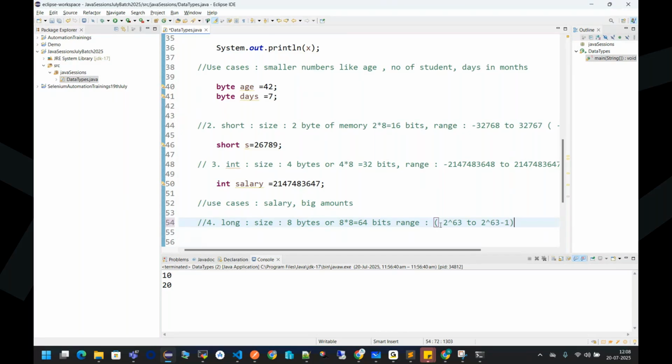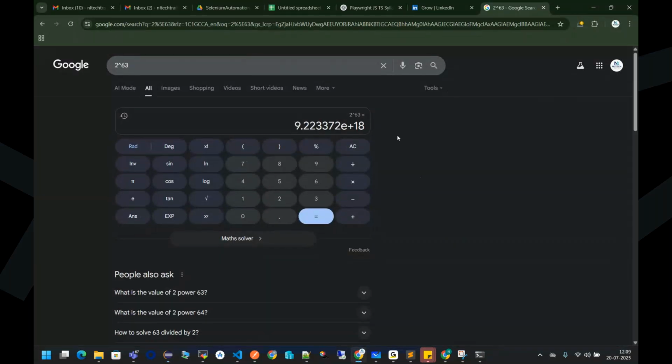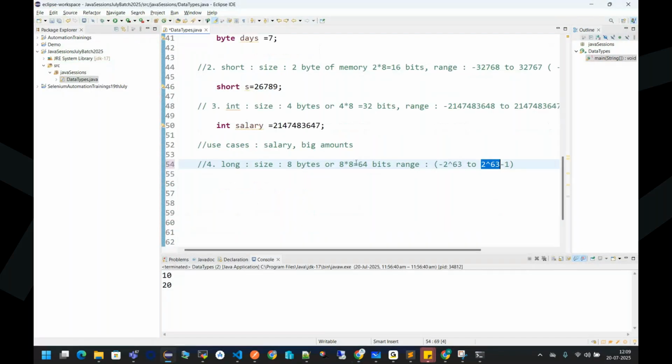Can you believe it? This much amount of values it can store. Just copy paste here and you'll be able to see what the value is. Even the calculator is not able to print it in front of you. It is giving some exponential powers. So just remember it from the size of the particular data type, and the range will be known to you. It's very simple. You need not rote learn all these big things. But tell me, where should long be used?